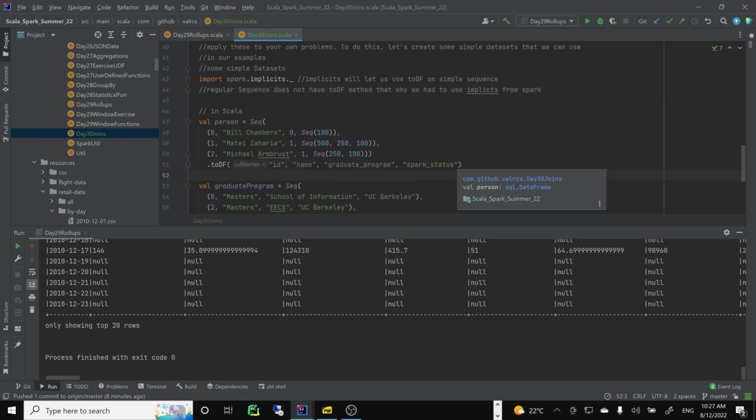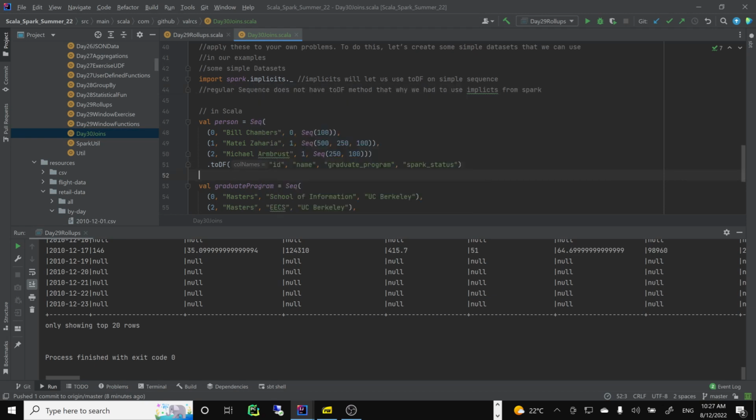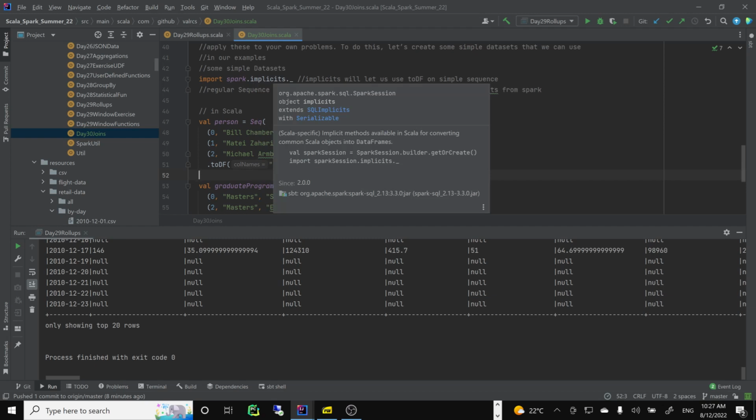But it's slightly more complex than that. Actually, there are types you have to define. You could do your own magic like this. But the good news for you is that Scala is moving away from these implicits, maybe a little bit more. Basically, Spark's implicit methods are available in Scala for converting common Scala objects into data frames.